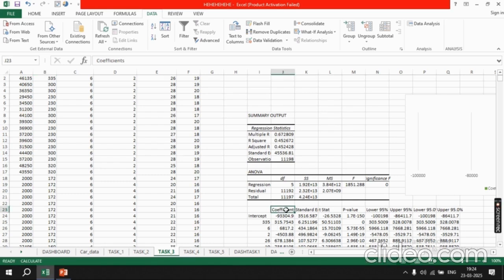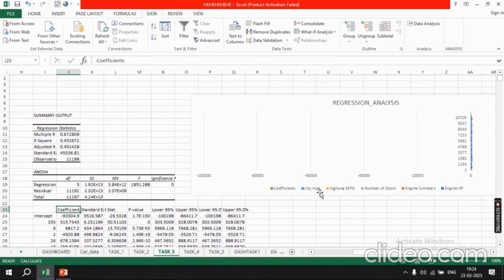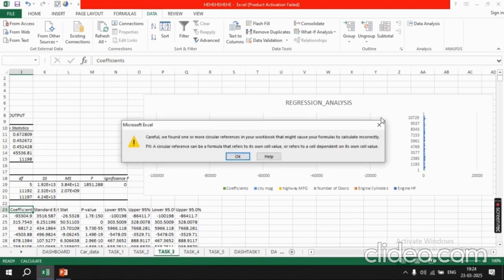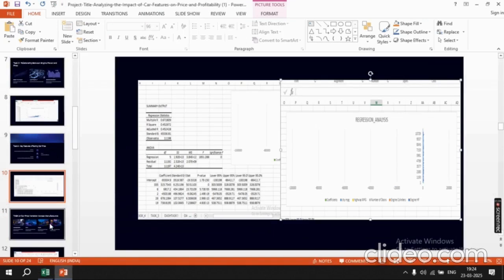This is the coefficient value. Using the coefficient values of city MPG, highway MPG, number of doors, engine cylinders and engine HP, I created this chart of regression analysis. This tells us about whether there was a rise or a decline in the sales or the performance of the cars. So now let's proceed with task 4.